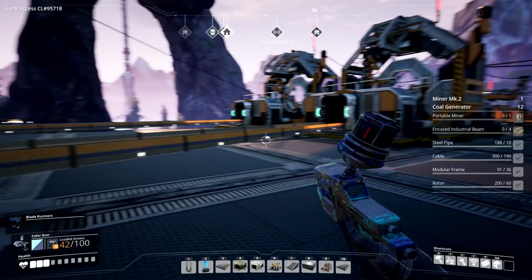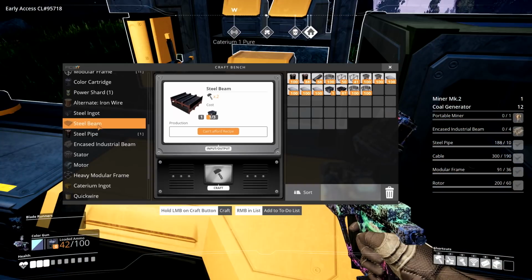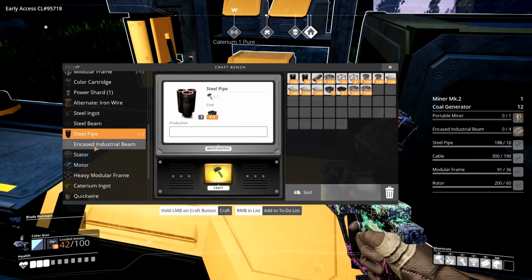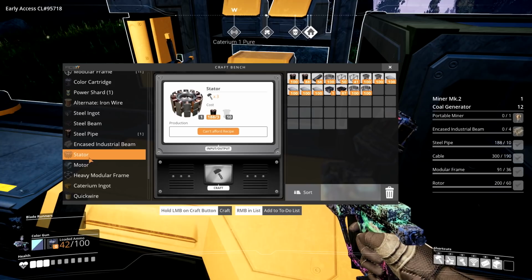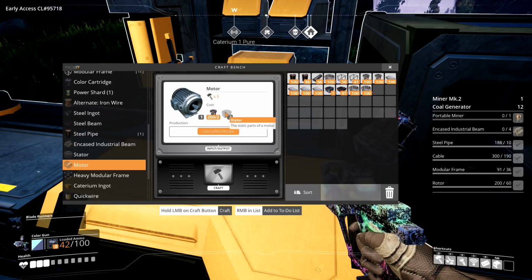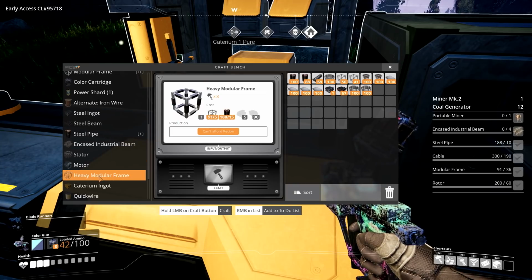So the only things we're going to be making out here are steel beams, steel pipes, encased industrial beams, and stators. We're not going to make motors. Instead, we're going to send the stators back to our main factory. And we're not going to make heavy modular frames, because we're instead going to send the encased industrial beams and the steel pipes back to the main factory.